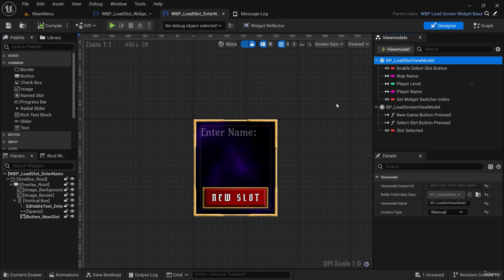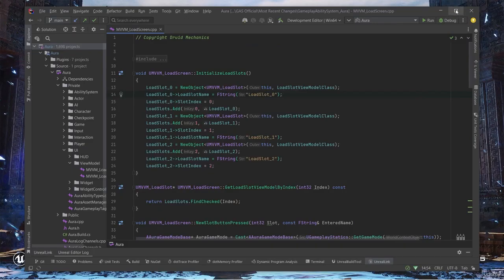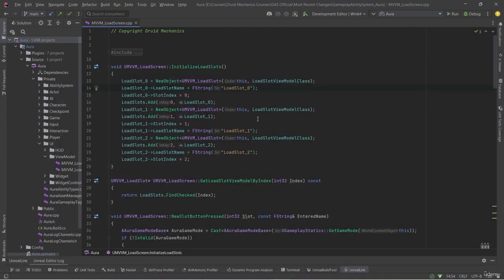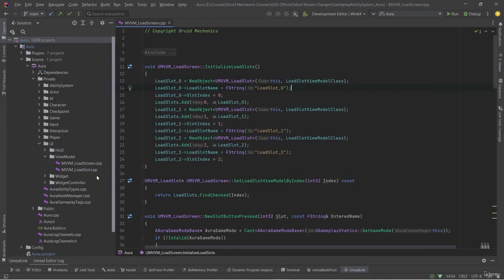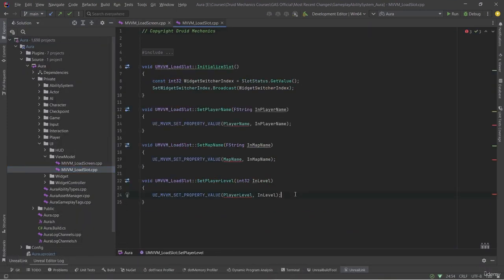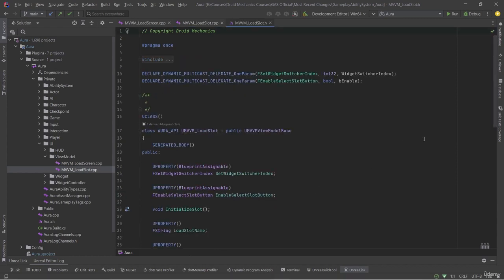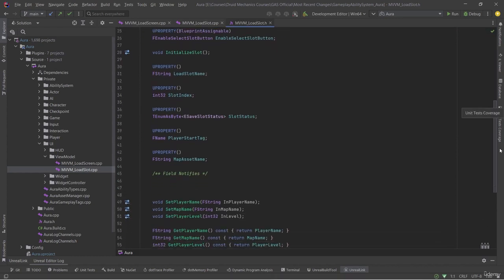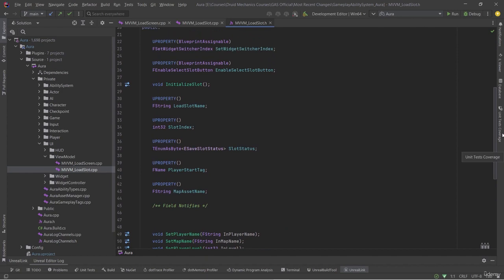So we need to add a field notify to this class. So what I'm going to do is close the editor, and go back to that class, the load slot viewModel, MVVM load slot. Here's the CPP, and here is the H file. And we just need a field notify that we can bind to. And it could be really anything.